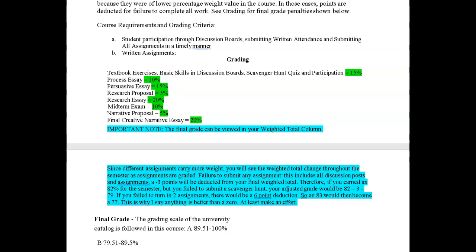When you look in your grade center, you'll want to log in throughout the semester, and the very first column shows your weighted total. That lets you know where you are in the course at all times. So remember that total points don't matter. What matters is the weight of those points. So we want to make sure that we have all of the points together.